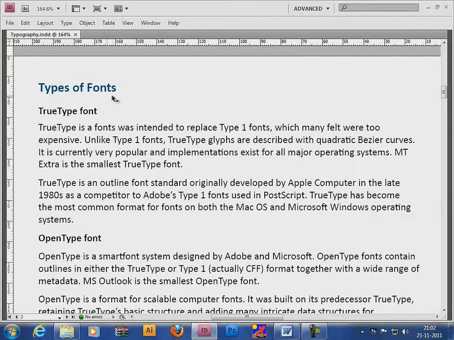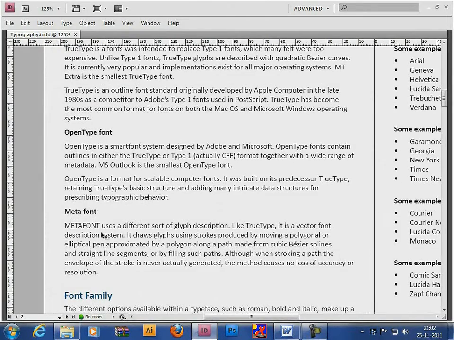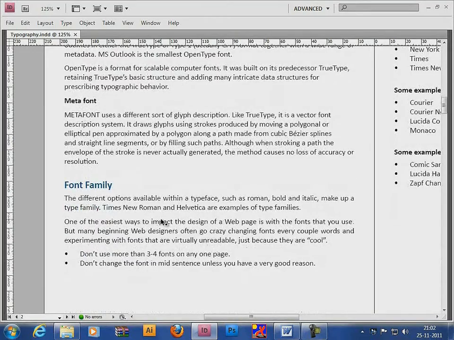The most common type of fonts are the TrueType fonts that are outline fonts and can be used on Mac and Windows operating systems. OpenType is designed by Adobe and Microsoft. And there are the meta fonts. When a font is available in bold and italics too, then this set is called a type family. Like the font Times New Roman is a type family.